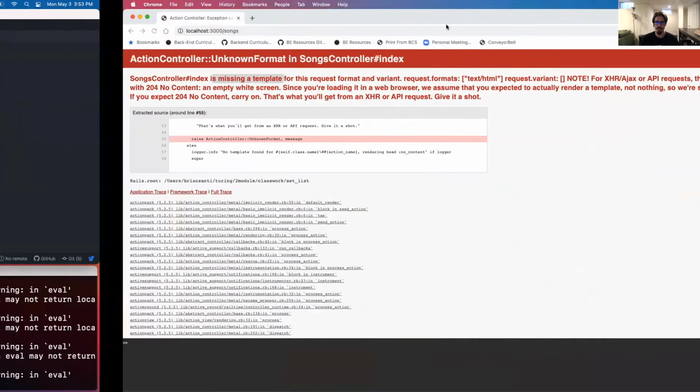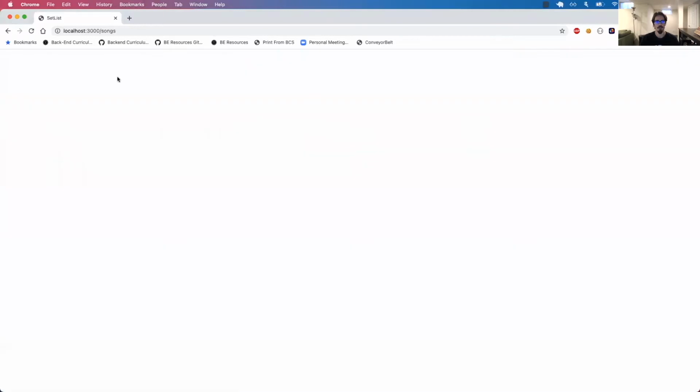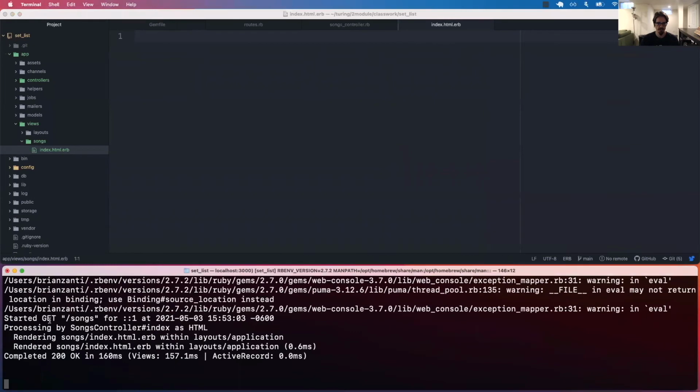So let's refresh the page and see if we get a different error. And we do. Now we get our empty white screen here. So now my Rails app is fully functioning from start to finish. So it was able to receive this request to /songs. And if we look at our running server, remember this server is still running, we can even see it says started GET to /songs, processing by SongsController#index.